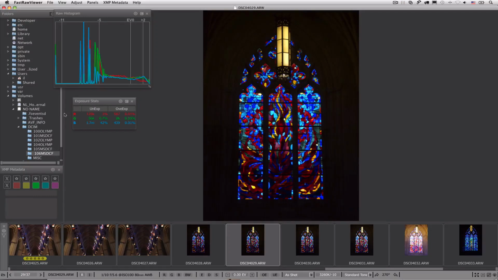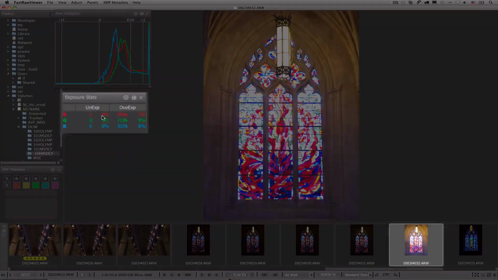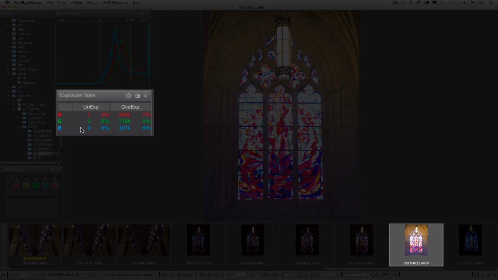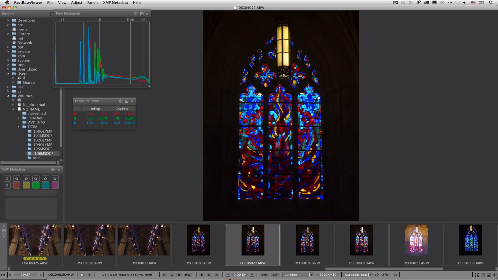If we're going to compose in HDR, we will keep shot 4028 with the highlights and colors of the stained glass completely preserved, and also shot 4032, taken with a 2-second shutter speed, with completely blown out highlights, but 0% of underexposed pixels. I'm not going to make an HDR here, so we'll keep shot 4029.